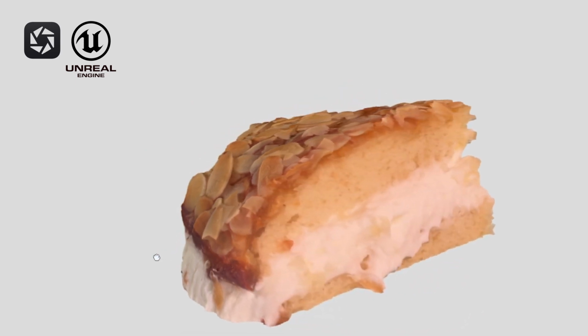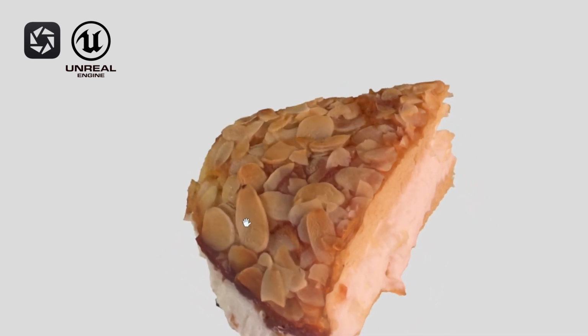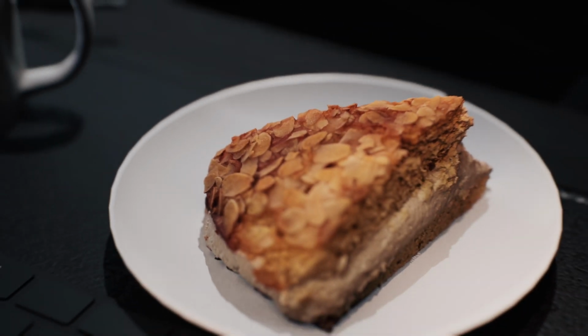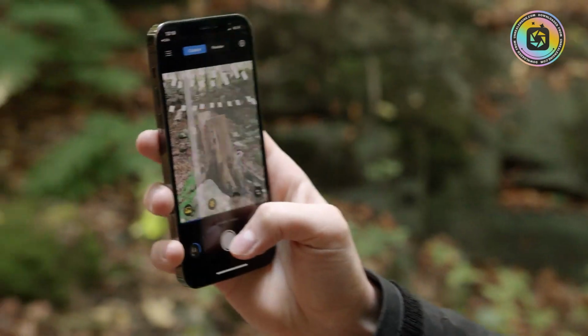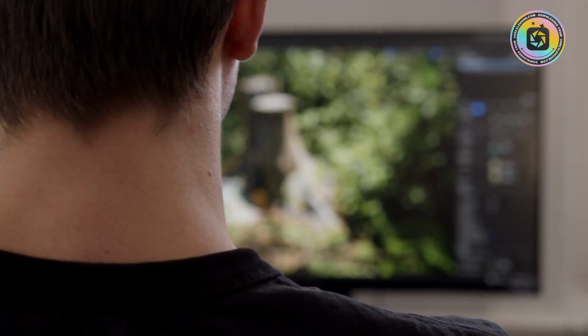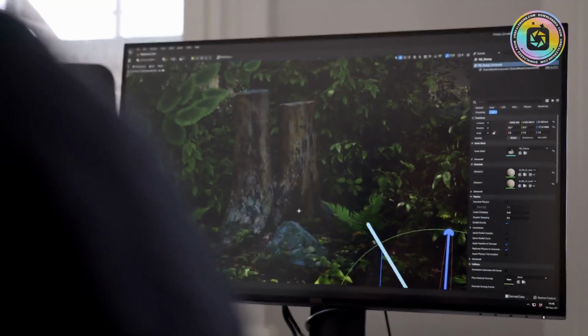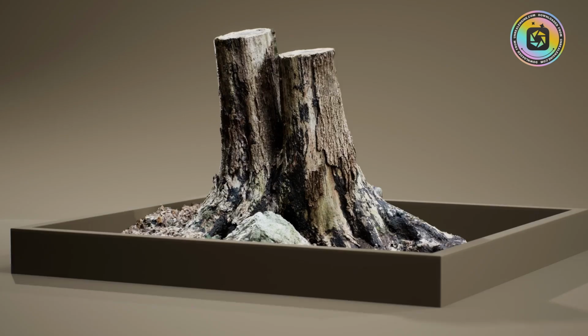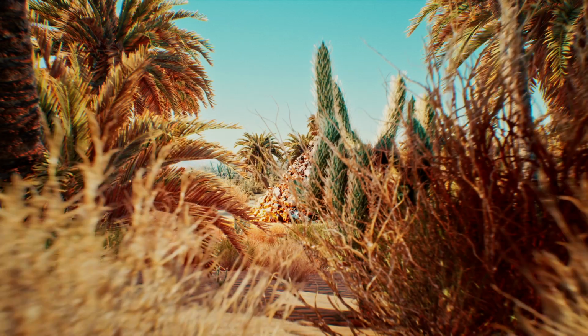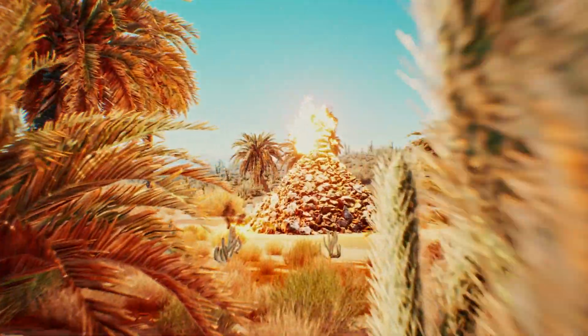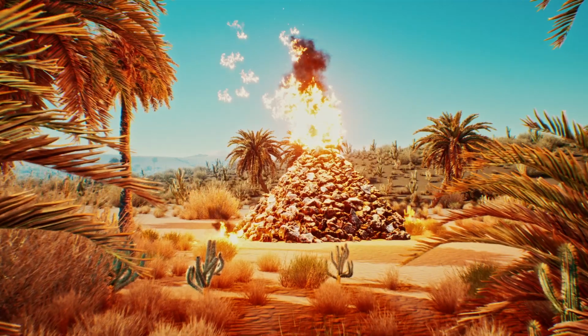Hi everyone! I want to share with all of you my excitement about this new app from Reality Capture and Unreal Engine. I've been waiting for it for what feels like an eternity, and the app actually exceeded all of my expectations by a lot. I feel this is a new era for, let me say, consumer 3D scanning.